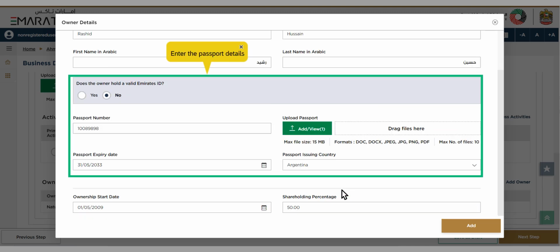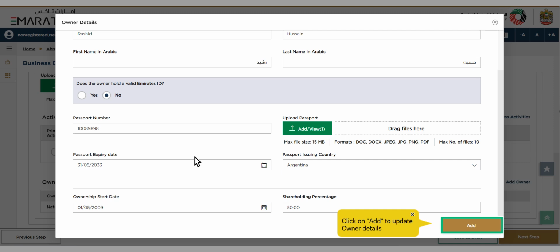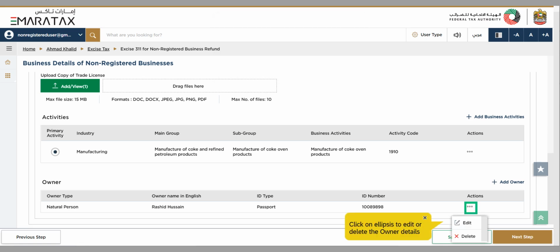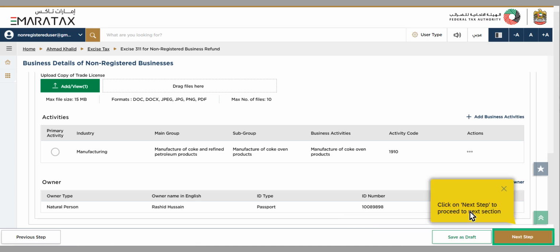Enter the passport details. Click on Add to update owner details. The owner details added are populated in the non-registered business details form. Click on the ellipsis to edit or delete the owner details. Click on Next Step to proceed to the next section.